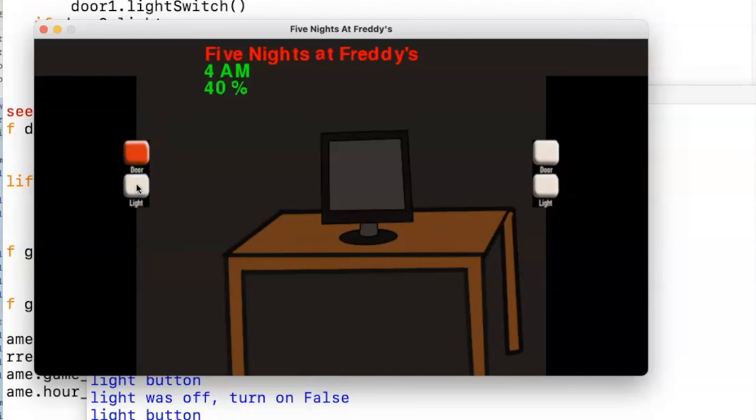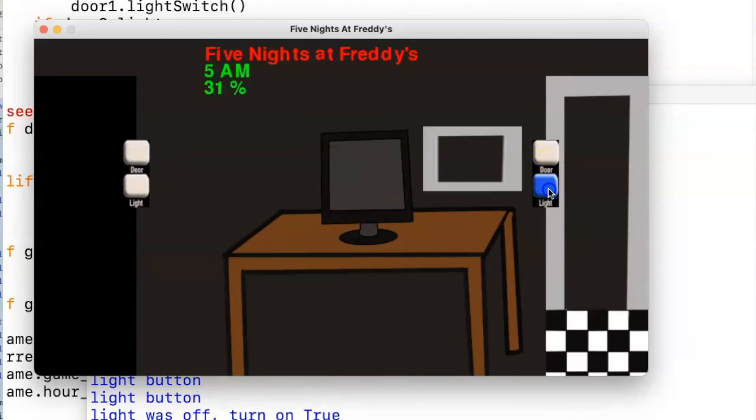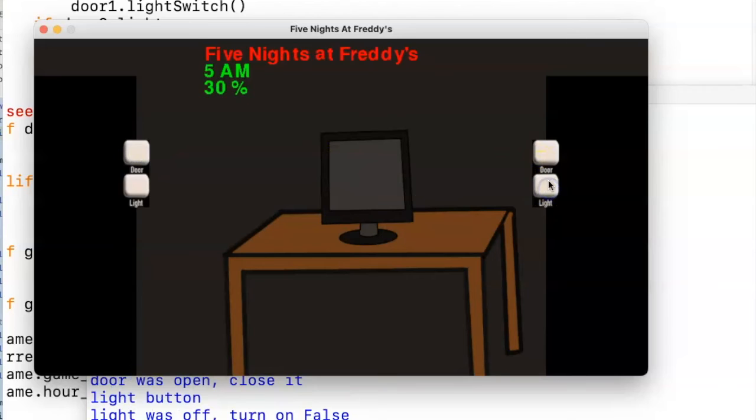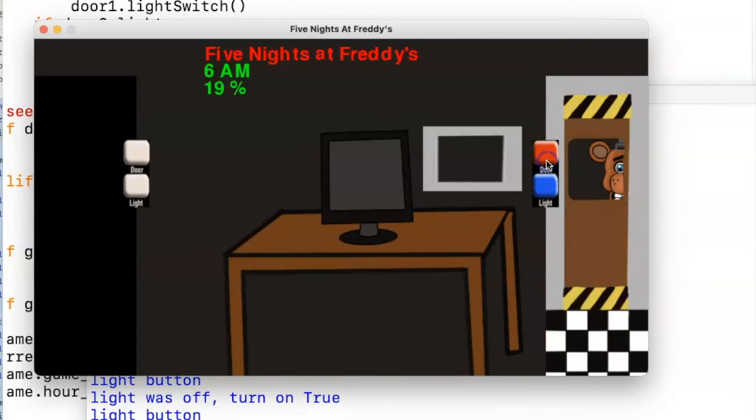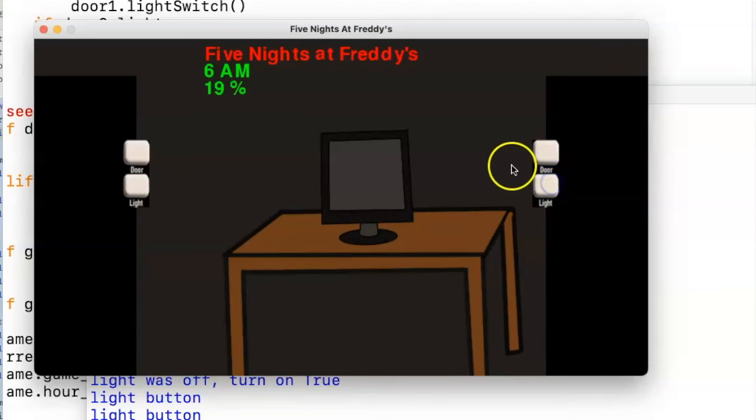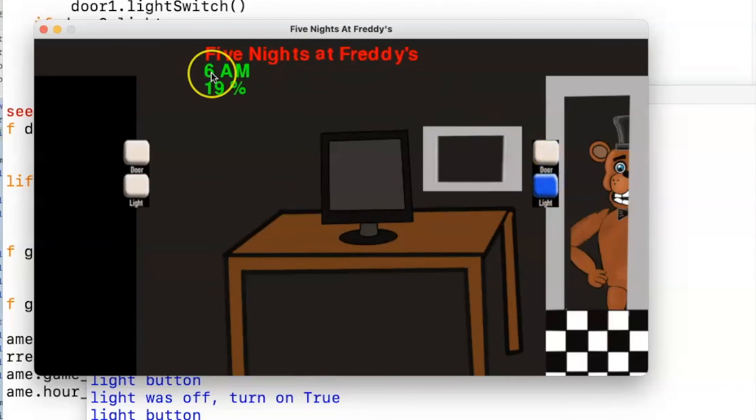There he goes. So I've only got 1 hour left to survive, and I may need to give myself some more power, and I'm running out of power quickly. Oh no! So I think I made it to 6 a.m. I'm just missing some kind of a message saying you won, but it did seem to, like, he's not coming in, despite the fact that the door is wide open. So I think we're pretty close to being done.